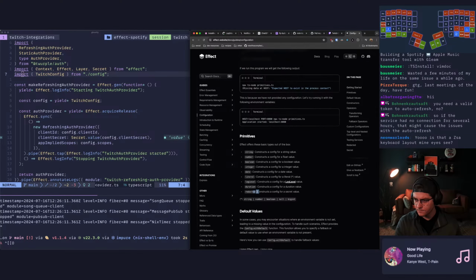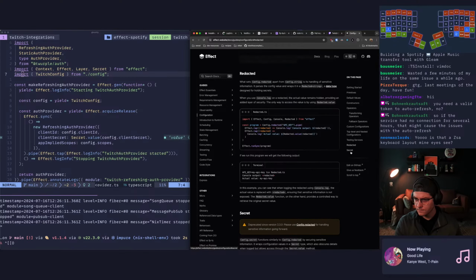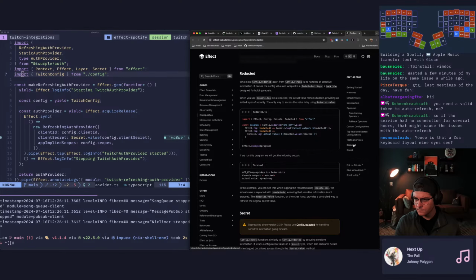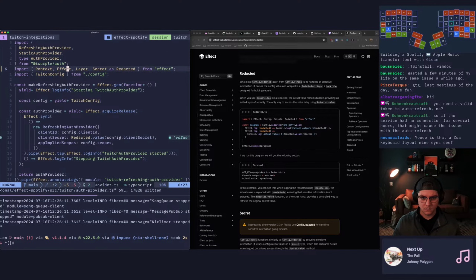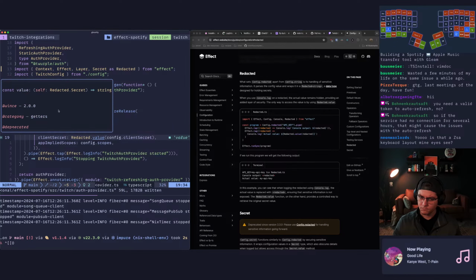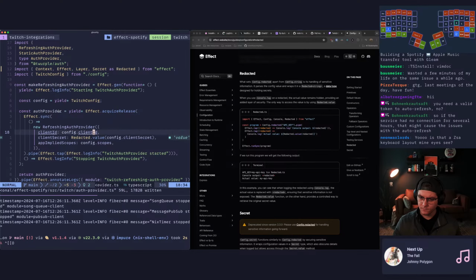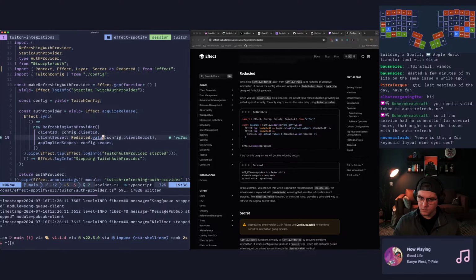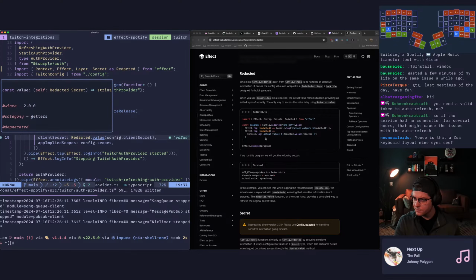Redacted. Okay, so we just want to switch secret with redacted. Okay. What? That's redacted too? What am I supposed to do for redacted? Is it just config.redacted?